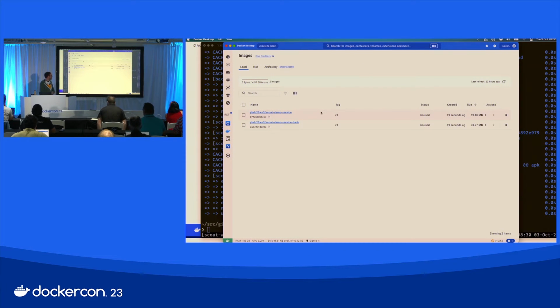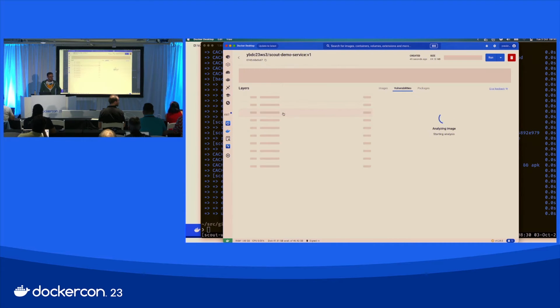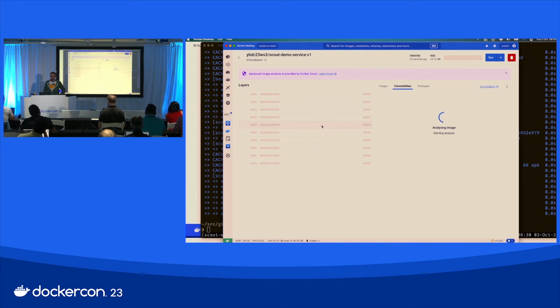So go to Desktop. I know it is a bit small, but I can't really make it bigger. You should have 2 images, or maybe more if you already have others. And what you can see, you can start to explore these images. And we added a new view sometimes.